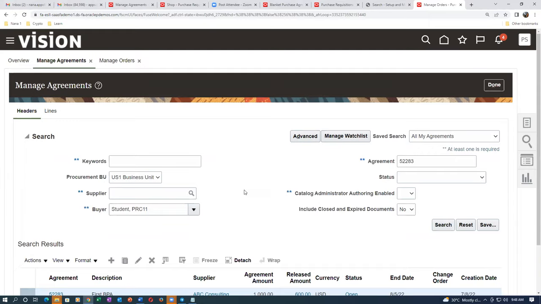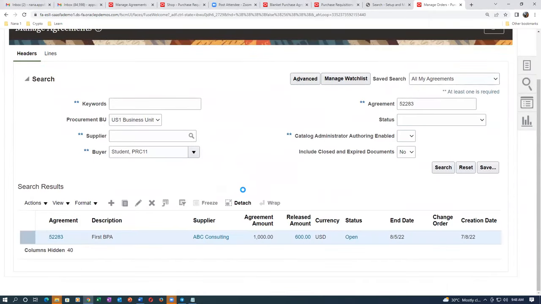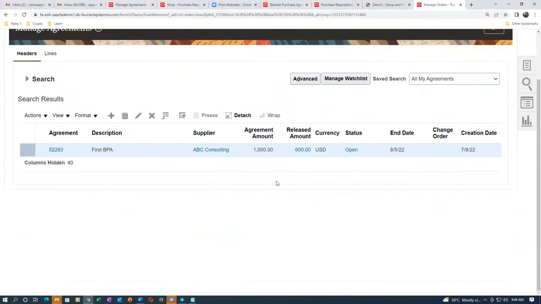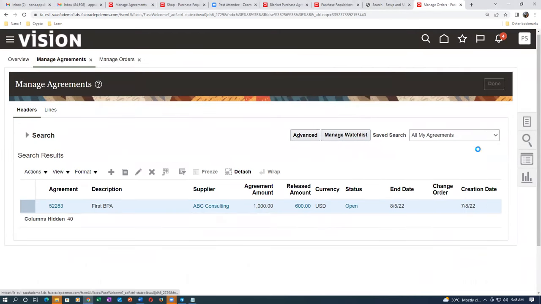Fine, you'll now find what happens against the BPA. You'll now find there will be two purchase orders there. The other purchase orders are not coming at all here because the automation is failed actually. The automation is failed. So I will now go to the purchase orders and then make a search for it.